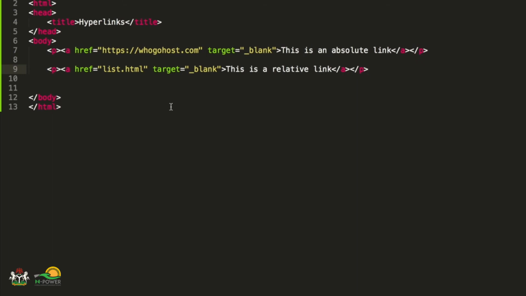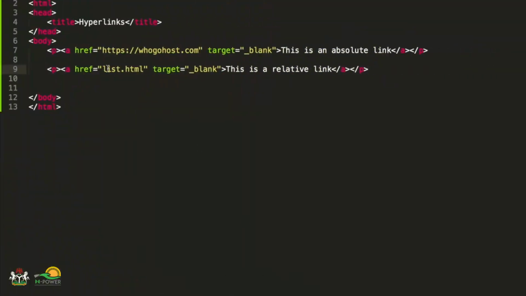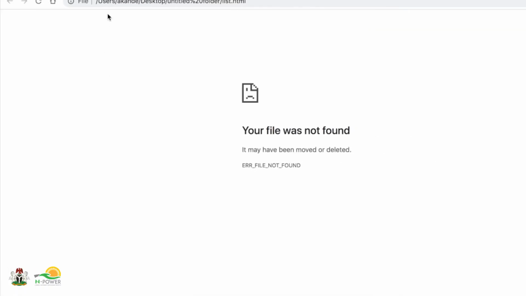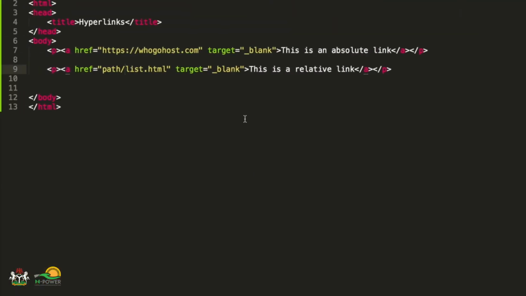So if I want to reference list.html now, because it's inside a folder called paths, I have to include the folder name as part of the href attribute. If I save it now and try to open it now, let me close this file. Refresh, then click on this link now. I see it brings it up for me. So basically, that is how to define absolute and relative paths in HTML.